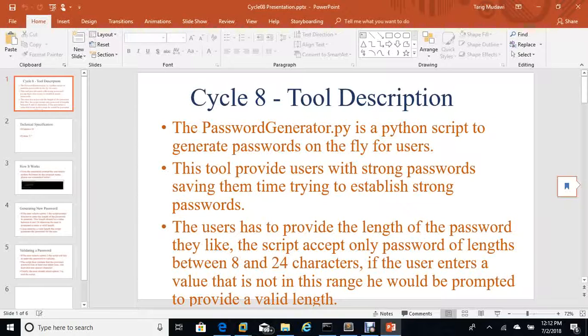In this cycle, I'm presenting my tool passwordgenerator.py. This tool is a Python script to generate passwords on the fly for users. It provides users with strong passwords, saving them time trying to establish strong passwords.